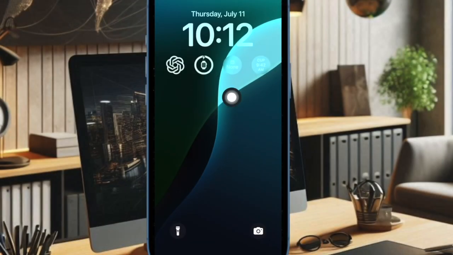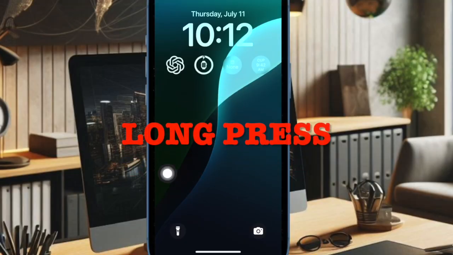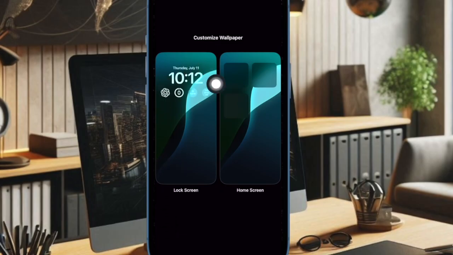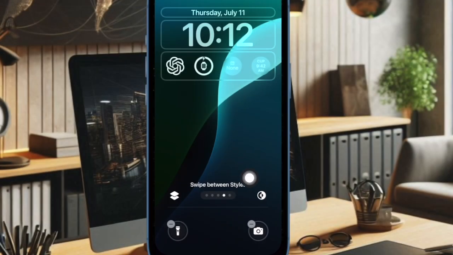To get started, you have to bring up the lock screen by pressing the side button of the iPhone. After that, you have to authenticate and then long press on the screen. And when the wallpaper gallery shows up, you have to tap on the customize button. Then you have to select the lock screen option. Then tap on the dark mode icon.